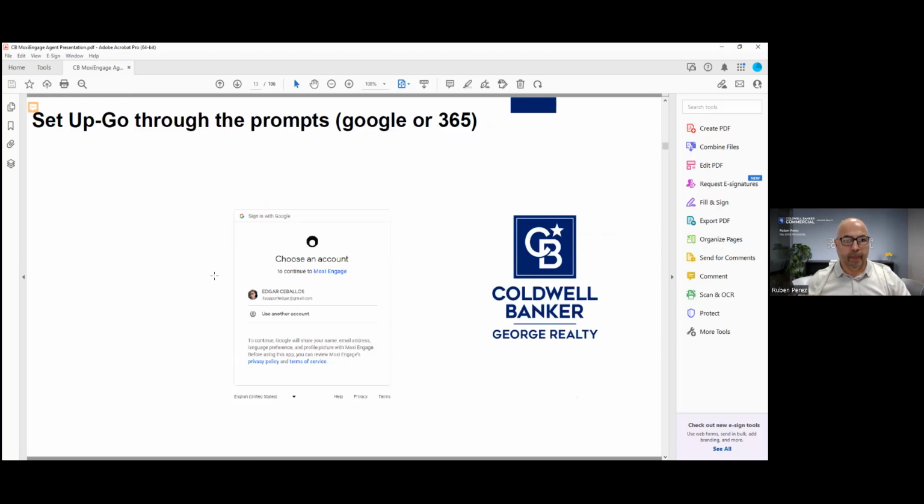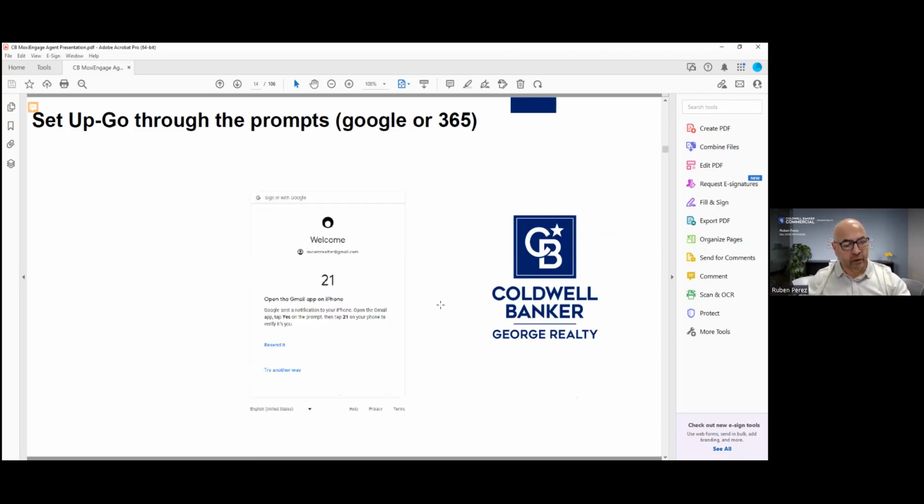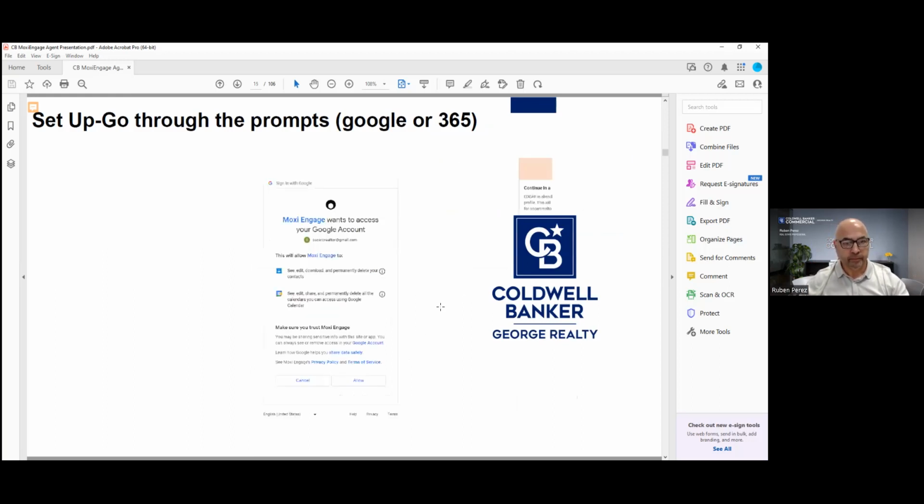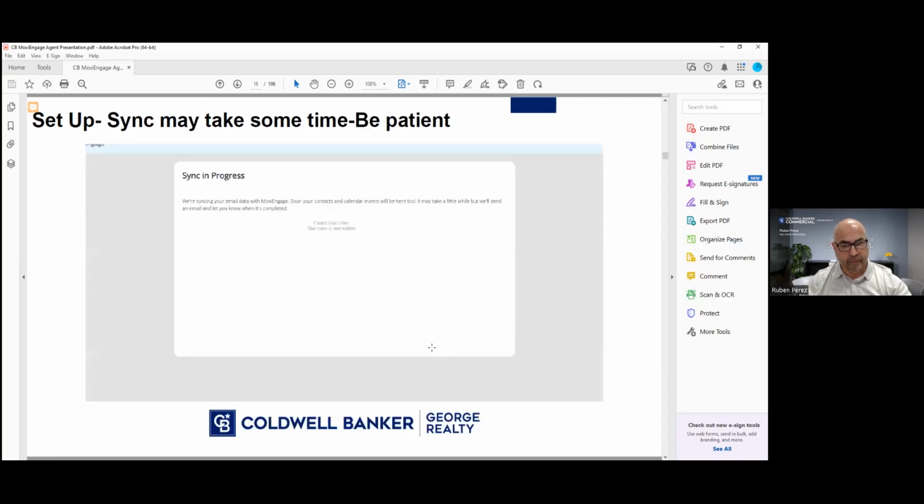And then if you have Gmail, it's going to go through some prompts, okay? You're going to have to choose your account. Then it's going to go through some verification process. You're going to need to allow it to communicate with Engage, okay? Because if you press cancel or you don't allow it, they're not going to communicate, and this is not going to do what it's intended to do, okay? And then the sync in progress. Be patient, okay? This is going to take some time.